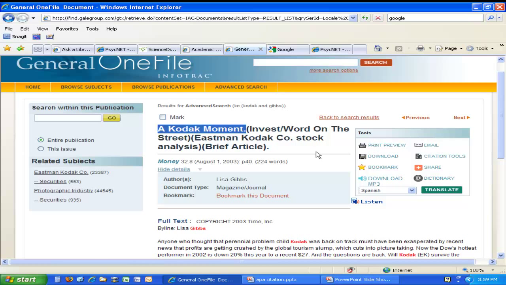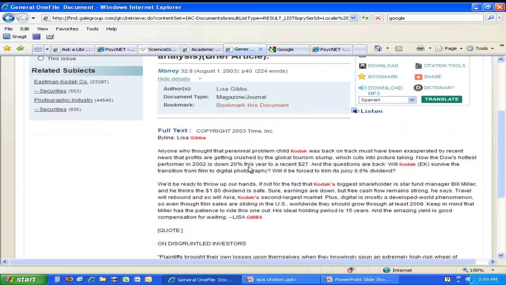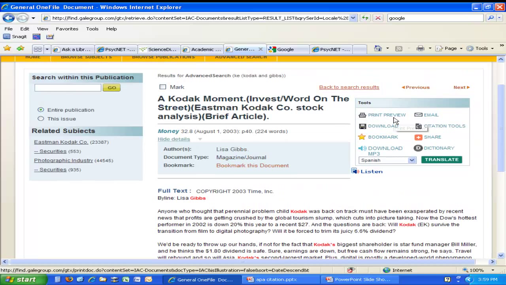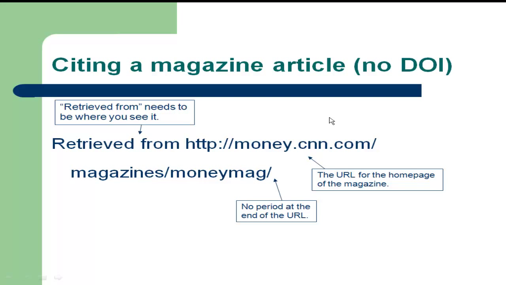Lastly, however, we need that retrieval information, and not having a DOI, as this one does not. There's no DOI here, there's no DOI in my article anywhere, and there's nowhere for me to go and look at the PDF. I know this is an article without DOI, so we need to have the words retrieved from, and then what we need to include is the URL for the home page of the magazine. And this is the same process for whether you have a journal article, a newspaper, or a magazine article.